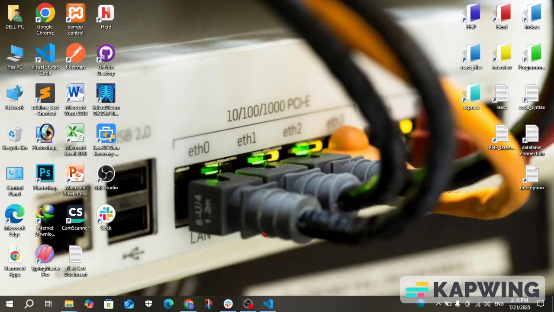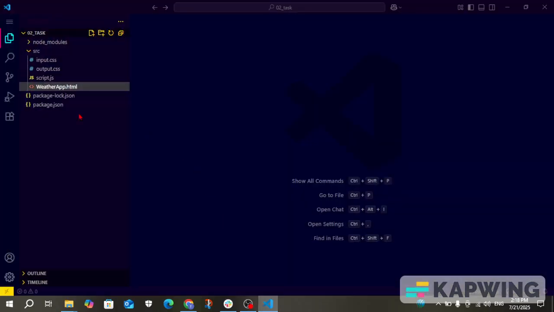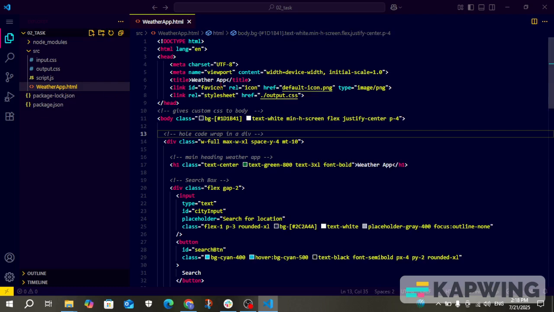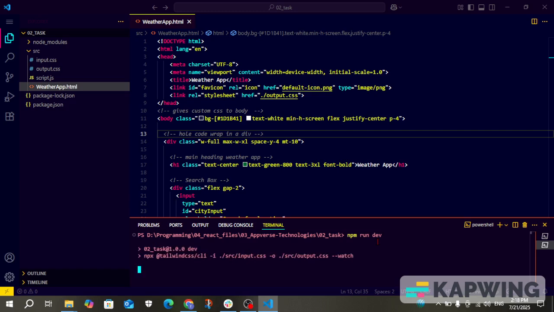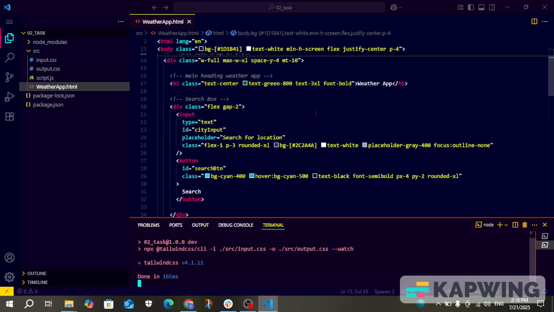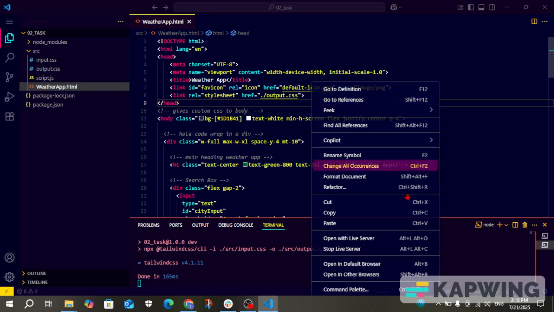First, I started by initializing a new project using npm init, which set up the package.json file for my frontend app. Then I installed Tailwind CSS using npm install -D tailwindcss and configured it by creating the tailwind.config.js file. I also added Tailwind's base, components, and utilities in the main CSS file.